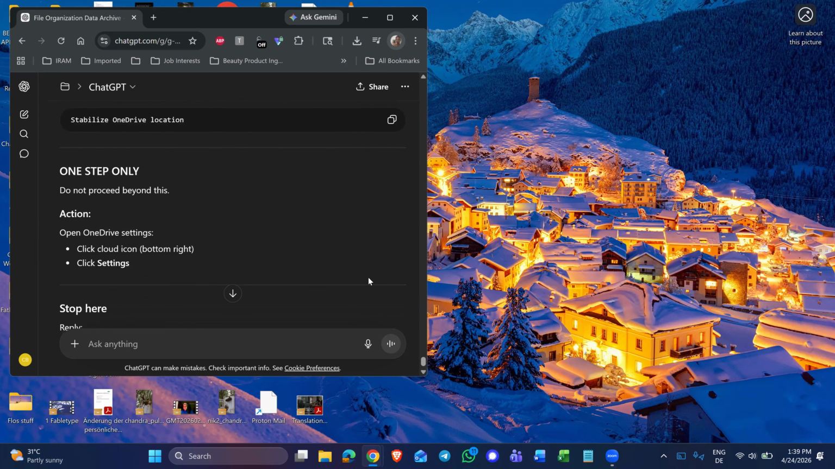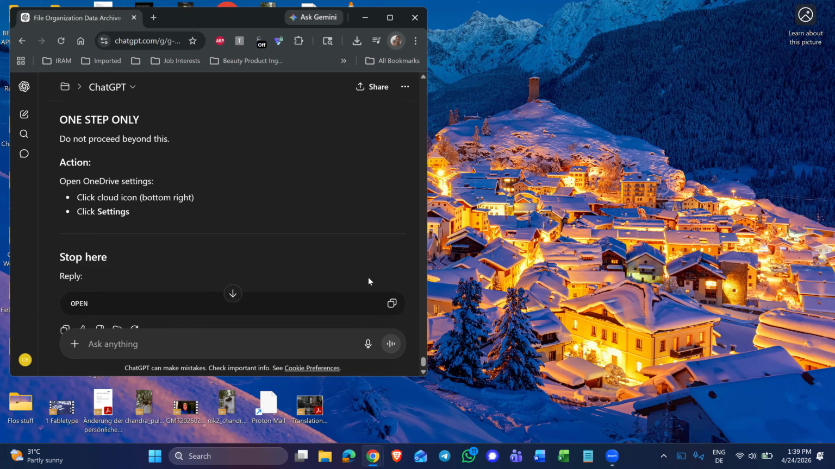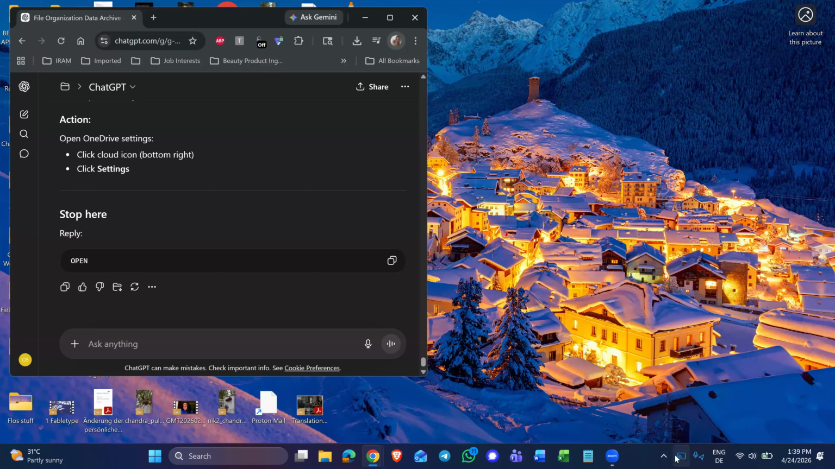One step only. Do not proceed beyond this. Action. Open OneDrive settings. Click the cloud icon below right. Click settings. Well, I don't have a cloud icon. So figure out where we can find that.